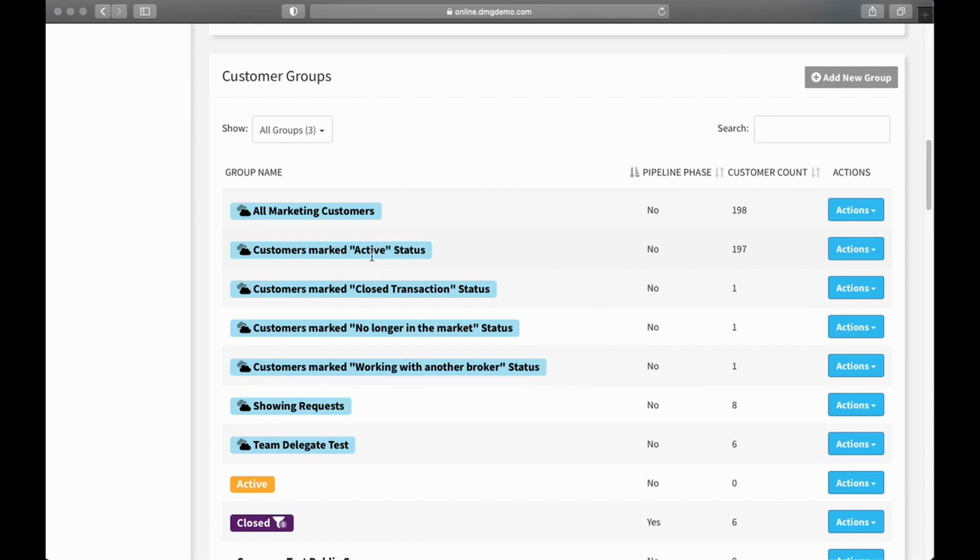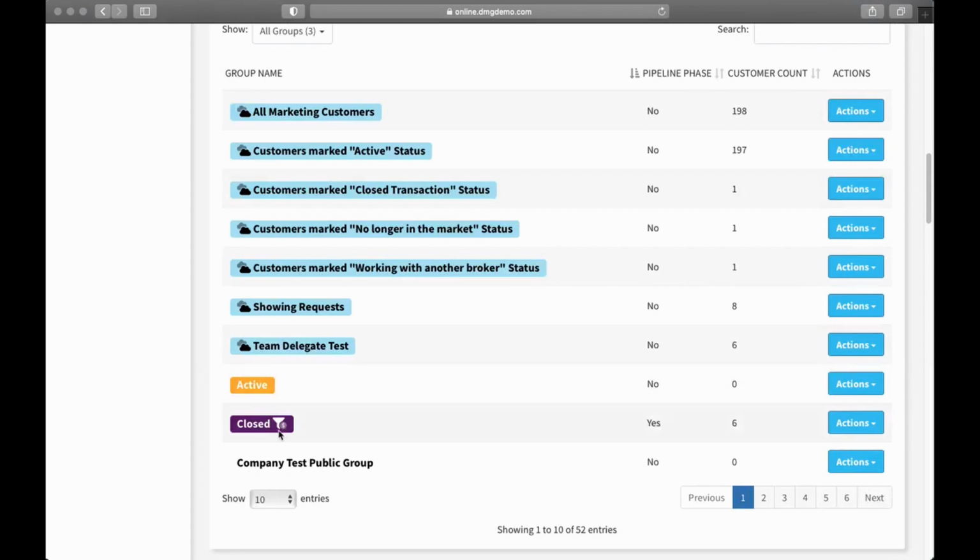And the reason for that is so that if I wanted to send out an email blast to just my closed transaction customers, for example, based on that status, this allows me to do that. And then all marketing customers is essentially everybody that's assigned to you that is capable of receiving email. So anybody that's not inactive is what that comes down to. And then the next ones are active and closed. You can see this one's got a little antenna next to it, so that means it is a pipeline phase group. And then active, this is just a standard group. Also, if the company had created groups on the company side that they were making available to me, so not a virtual group that they have populated, but just a group name, essentially, that I have access to use, those will show up in this list as well.